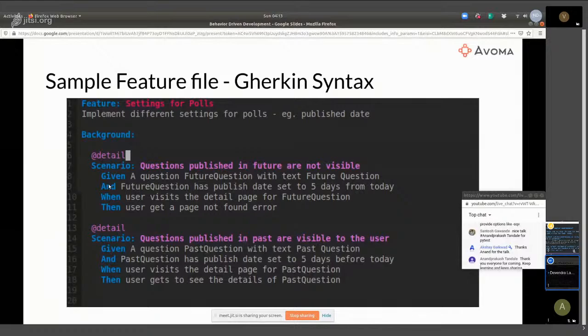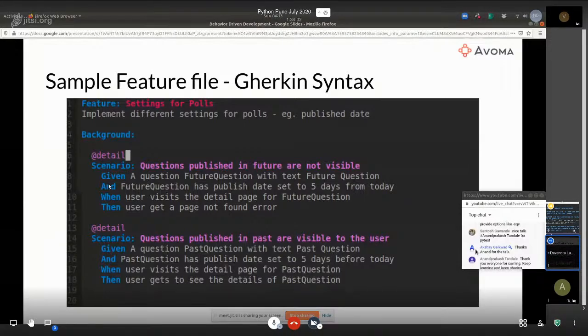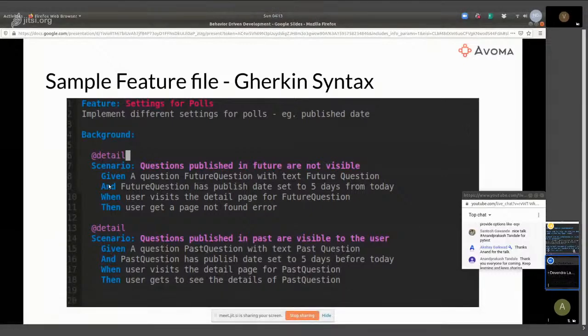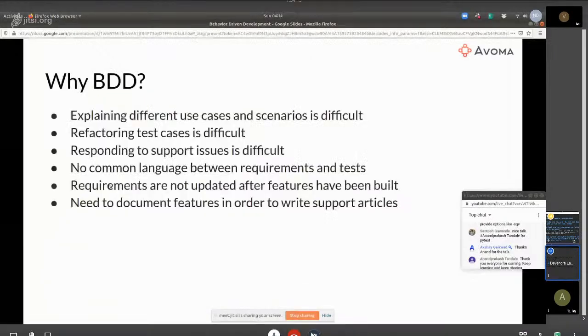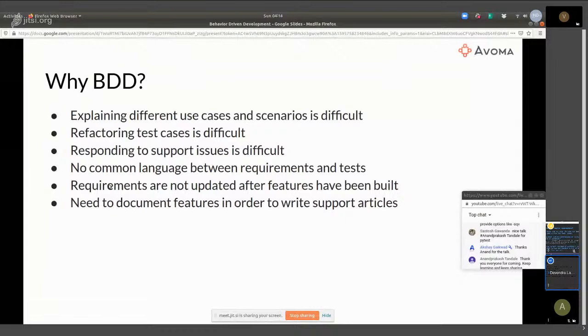So I'm going to talk about why follow this methodology. Why not just write your test cases using PyTest and just use that, right? The main thing is that explaining different use cases and scenarios is difficult. You need to have a common language between the product owner, the developer and the testing team, right? Unless you have this common language between these three groups, typically you will miss out on certain details, or if you need clarification on certain details, it's difficult, right?